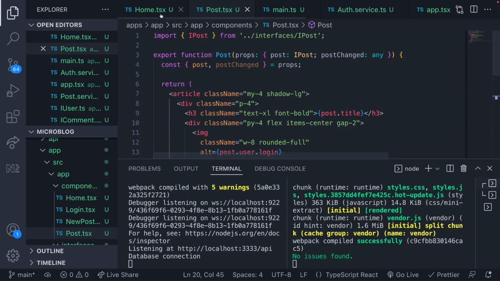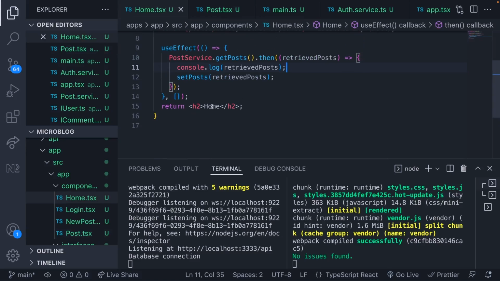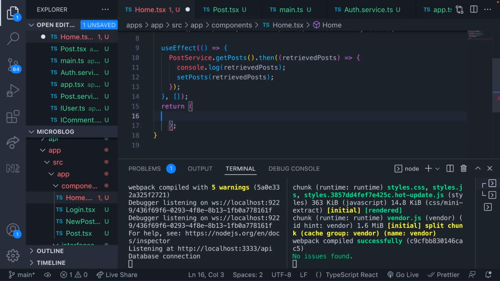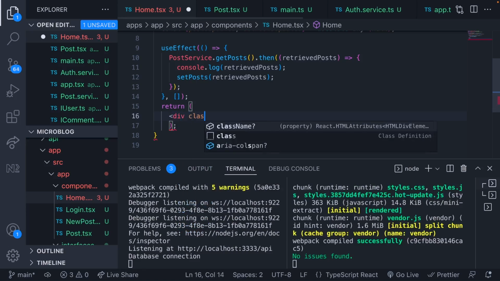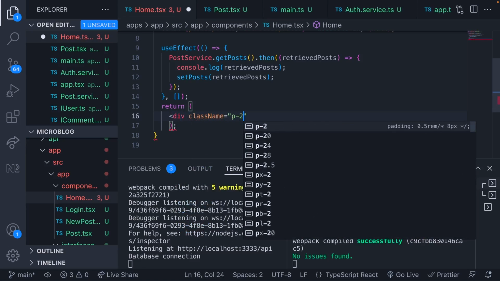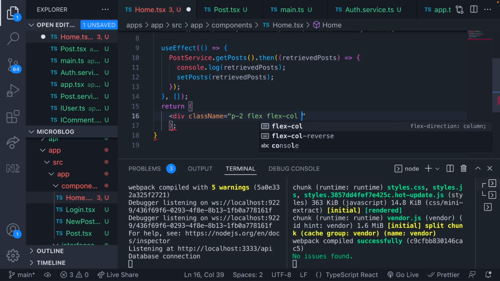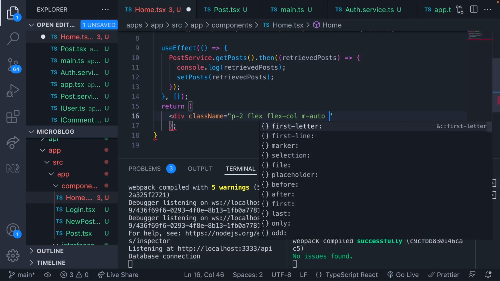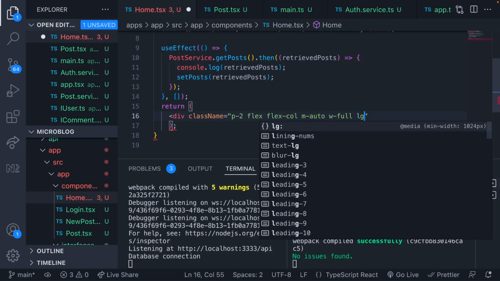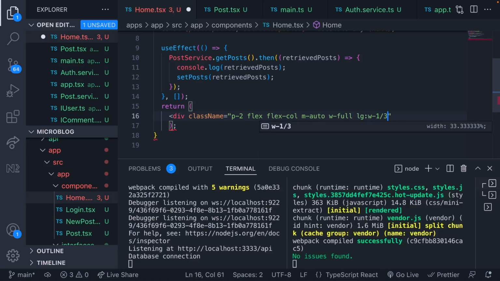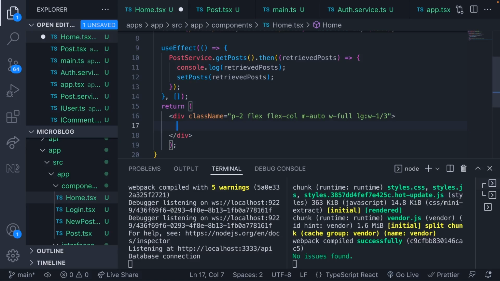So we'll save that, and that's pretty much all we need for the post component just to get it to display. So if we go to the home component now, where we're just displaying this home information, we're going to update this, and instead of just returning the h2 tag, we're going to return a div with a class name of padding 2, flex col, and margin auto. If it's a small device we'll have full width across the screen, but on a larger device such as the desktop that we're on at the moment, we'll set that to a width of 1/3, and that's exactly what we had in the login component as well, so hopefully it should look fairly similar.